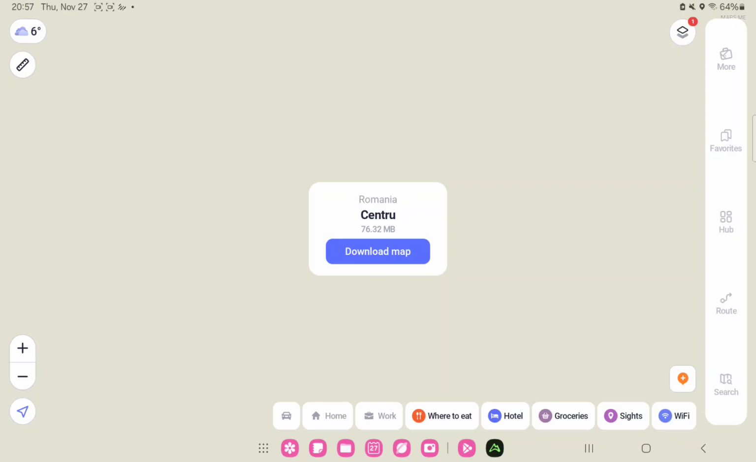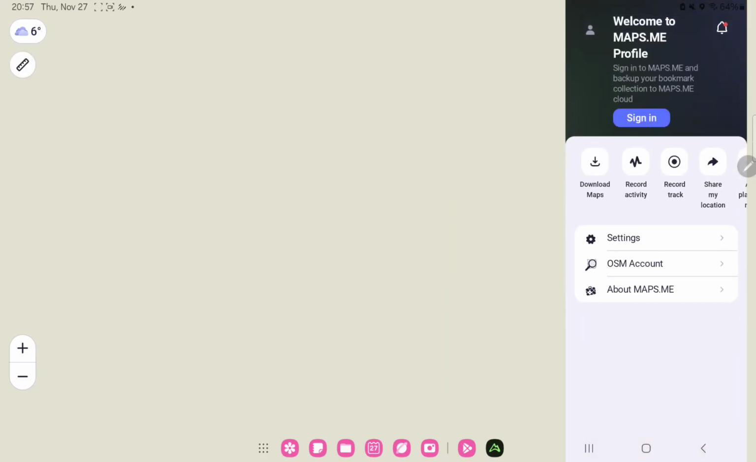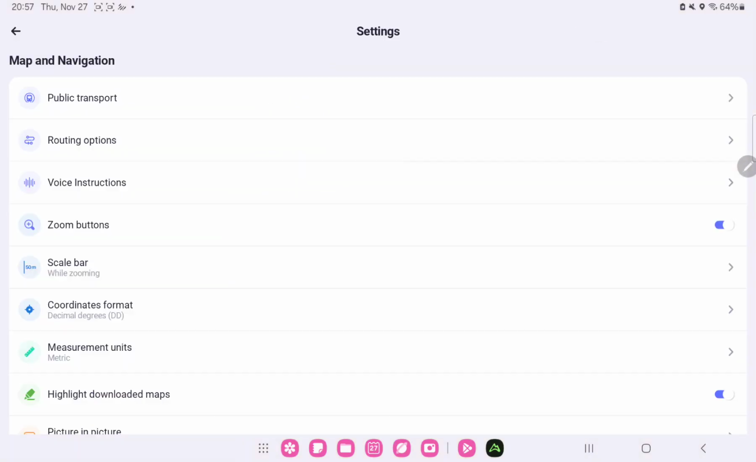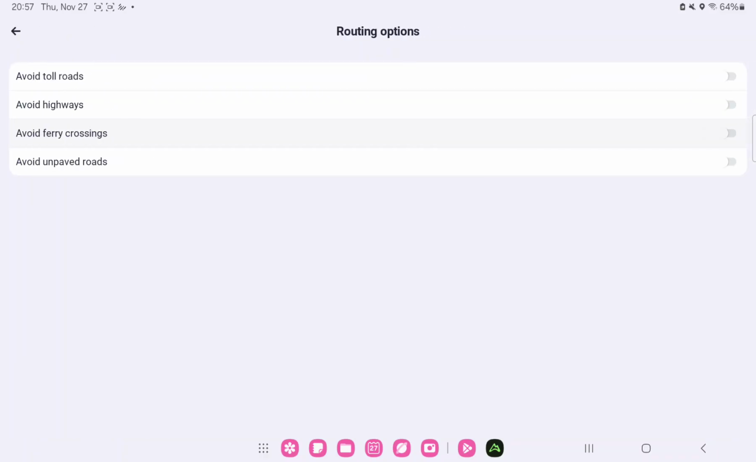First of all, open the application on your device. So that's the home screen, and you can find different buttons. Now go to the right bar and you can find the first button, the more. Now click to the settings section, and in the map and navigation section you can find the second option, the routing options. Click that and you can find the first button, the avoid toll roads.